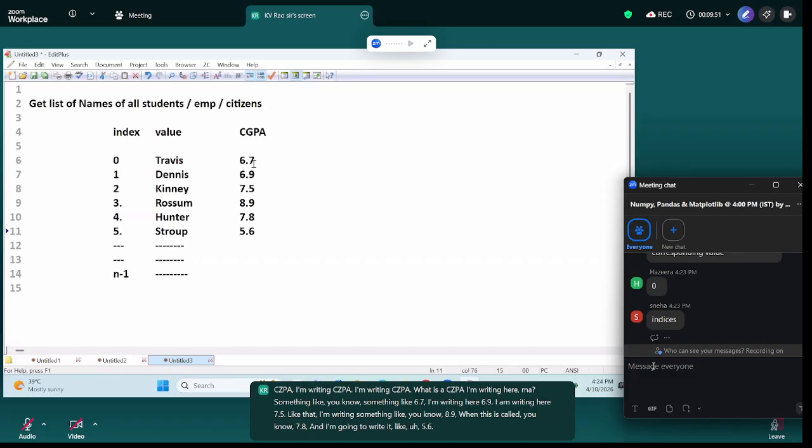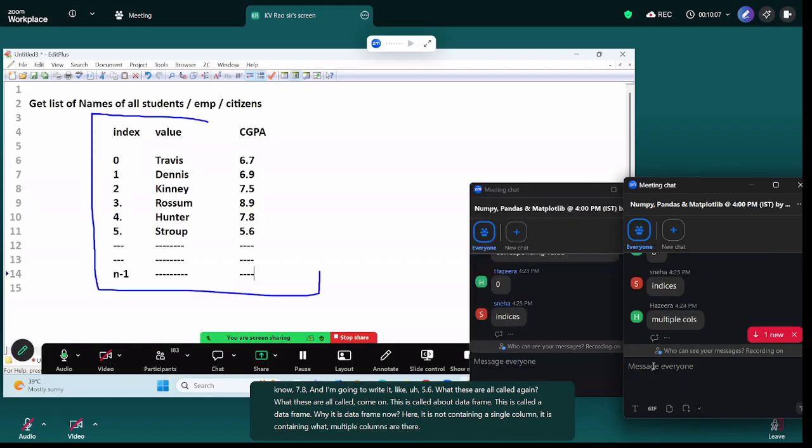What are these all called? Come on. This is called a data frame. Why is it a data frame now? Here it is not containing a single column. Multiple columns are there.